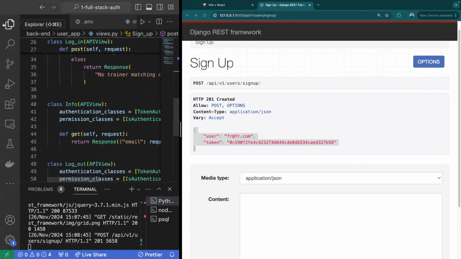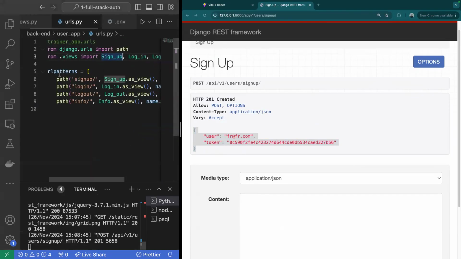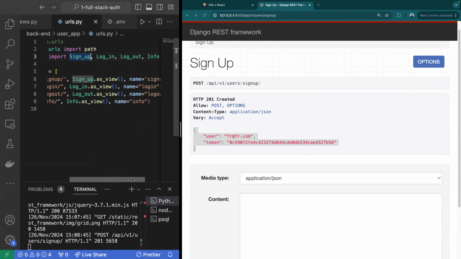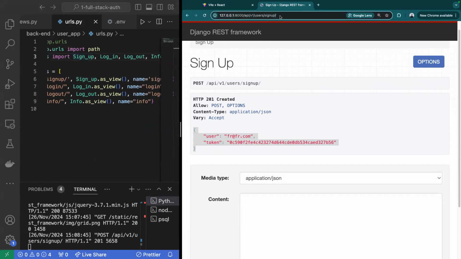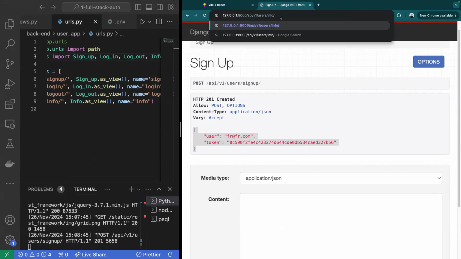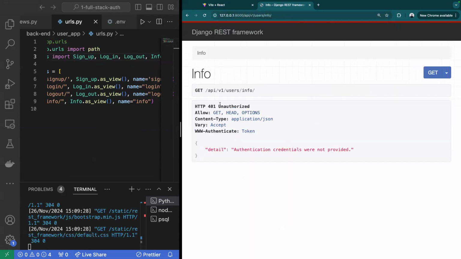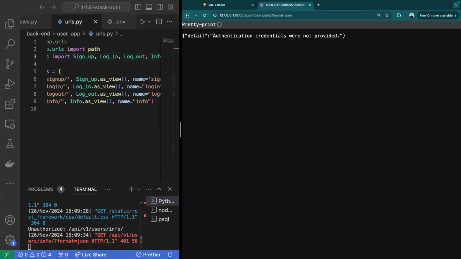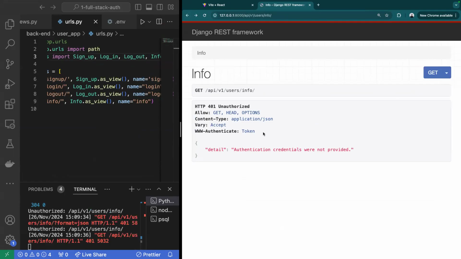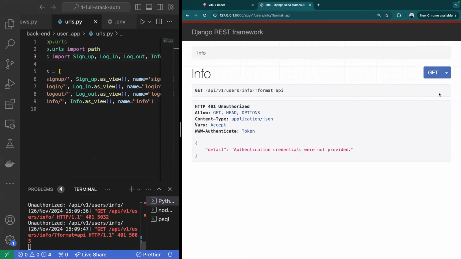All right, so now I'm going to go to my info view. I'm going to check my URL patterns and see which one will trigger the info view. Looks like /info instead of signup will trigger this information. So I'll go to info. There we can see, hey, this is a GET. It's asking me for authentication. There it is for JSON. Accept token detail authentication credentials. So it's giving me a 401 unauthorized. I'm wondering if it will let me send the request. It will not let me send the request.